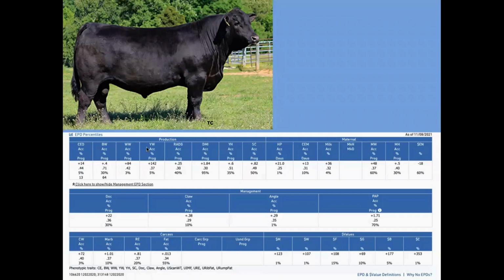But if we look at this bull, and I realize this is a bit small, but I wanted to get it all on the screen, so I'll go ahead and read these numbers off to you. From a calving ease direct standpoint, this bull would be in the top 5% of the breed. So the top 5% of being very, very easy calving. But then from a growth standpoint, from a yearling weight standpoint, he's a 142 on his yearling weight EPD, which also puts him in the top 5% of the breed. So extremely easy calving, but extremely fast growth as well. And we're starting to see more and more of that.